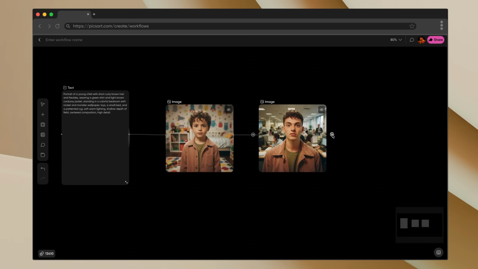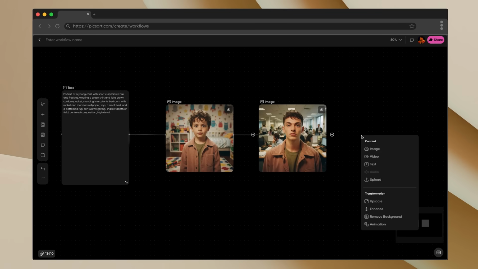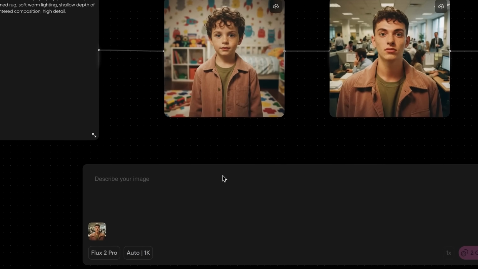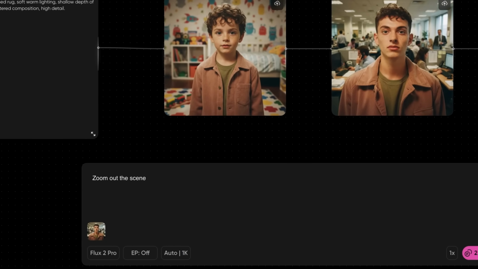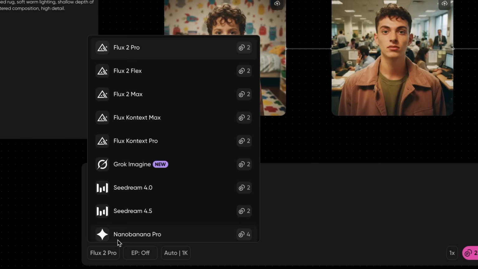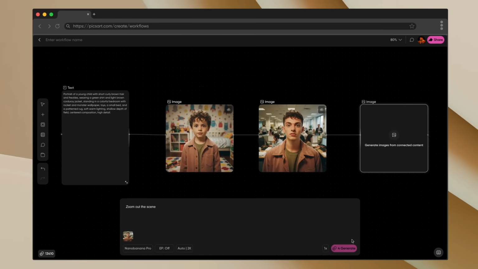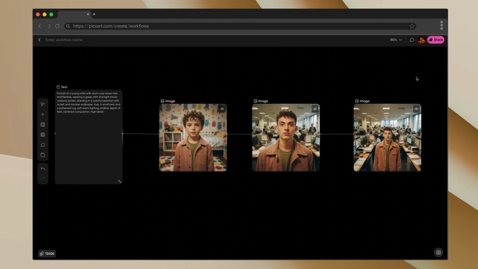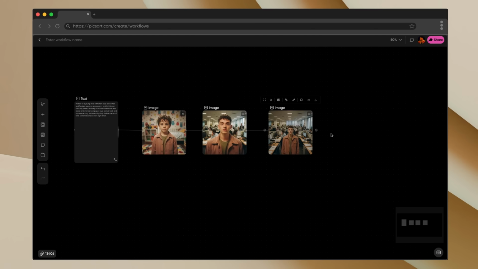We need one more image of the office, but now zoomed out. Again, we add an image node. Write the prompt, choose the model, and click Generate. Here is the result of the zoomed-out image.